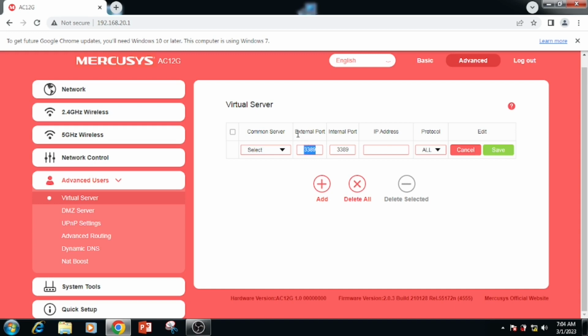External port is the port which we are using for accessing the server. Here I am using 3389 for external access, so I can use 3389, and then enter the internal port. This is also 3389. Then enter the IP of the server. By default, RDP is using the TCP protocol. Select TCP and then press the save option.